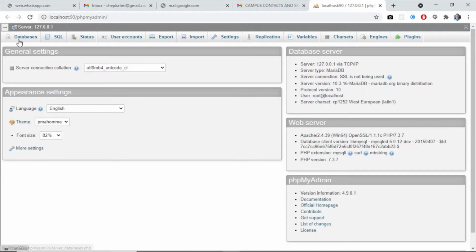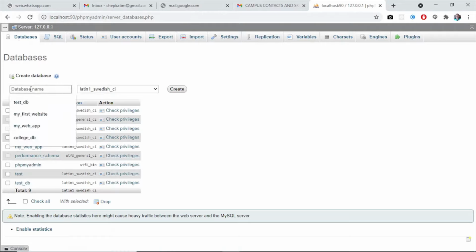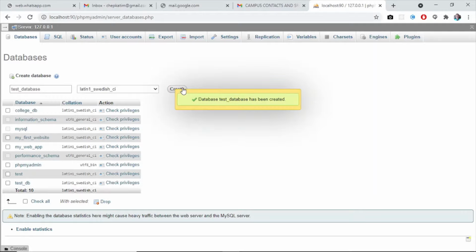So we will go to databases, click on it. Then we will create a database for our application. In this case, we can create a database called test database. Test database, then create.